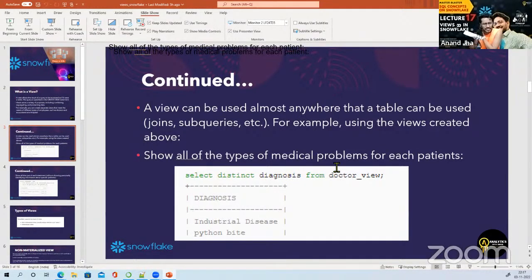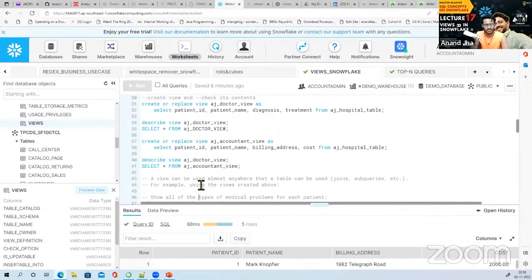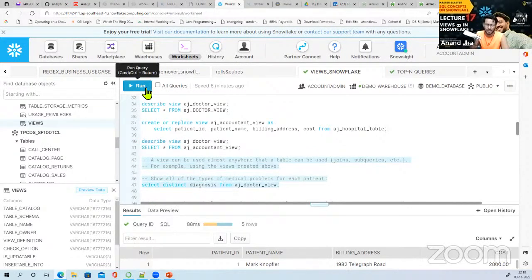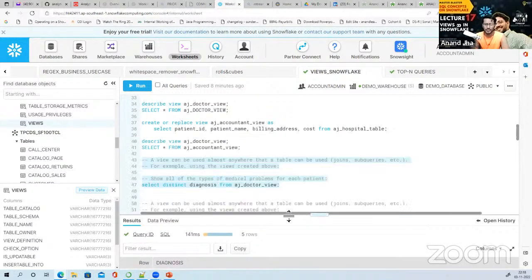Okay. So show all the type of medical problem for each patient. So select distinct diagnosis from doctor view. Suppose I want what all diagnosis doctor has done. So what I'll do? Distinct is the keyword, right? What are the distinct diagnoses he has done? Industrial disease, python bite, dog bite, dengue, and accident. So he has access to all these diagnoses, which he has done. Correct?